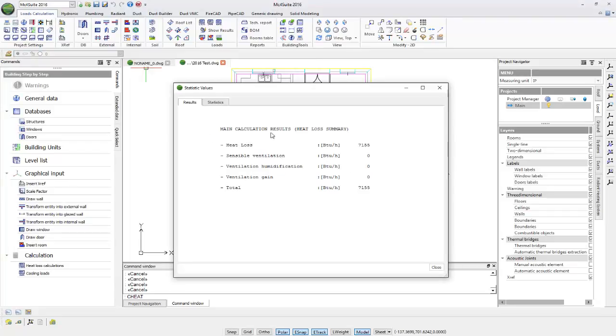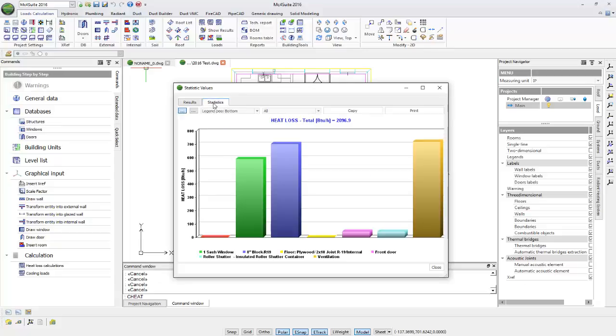The program will automatically go and calculate the heat loss. As you can see in the main calculation results heat loss summary, the heat loss in BTUs per hour is 7,155, which is also the total. In the statistics tab, we have a bar graph represented. If we hover the mouse over the green bar, you can see that it says 1-window with a 590 BTU per hour heat loss. The purple is the 8-inch block R19 with a 703 BTU per hour heat loss.